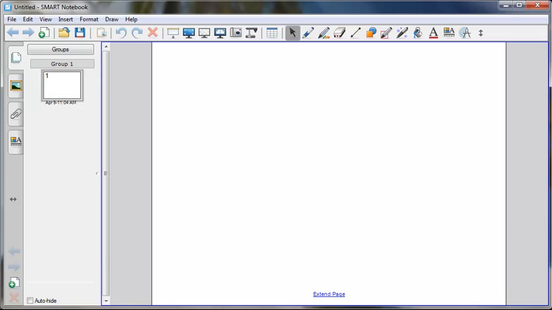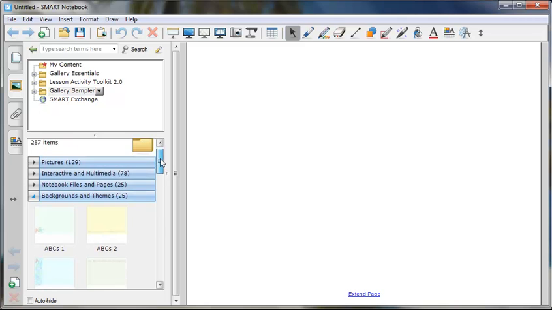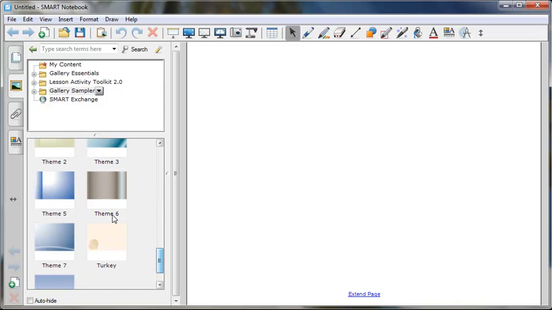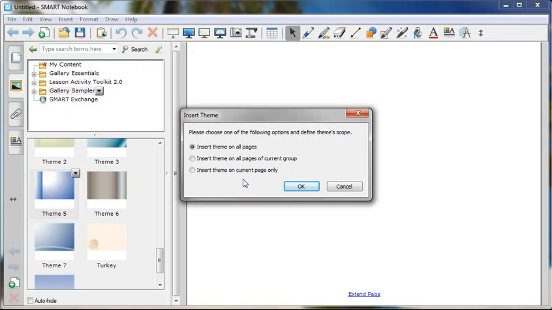I would begin creating my lesson by selecting a background for my lesson. I would go to the Gallery tab, go to the Gallery Sample folder, click the drop-down for Backgrounds and Themes, scroll through the different backgrounds, and choose the background that I wish. Once I find the background I want, I can double-click, and here I'll be asked where I want to insert it. For this case, we'll do all page.